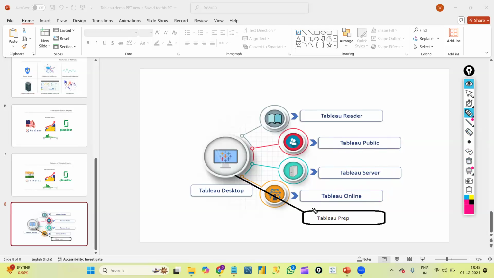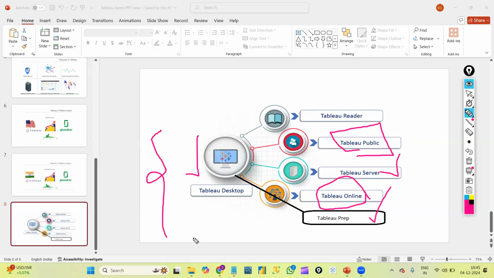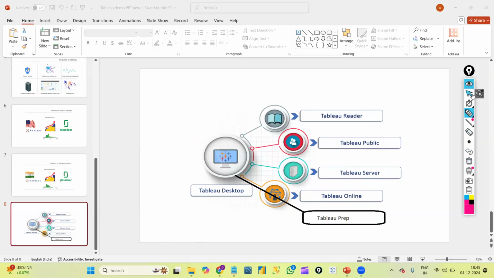Okay. So in this course, we will cover Tableau Desktop, Tableau Public, Tableau Prep, and we will understand how to create a Tableau online account. So almost 4 products will be covered. As I said, Tableau Public and Tableau Desktop are the same. So we will learn and deal with almost all the products in this course. So this is about the Tableau products.